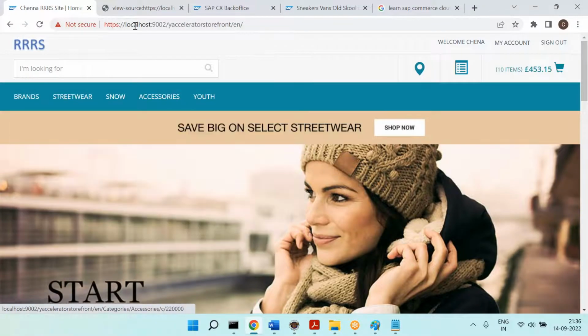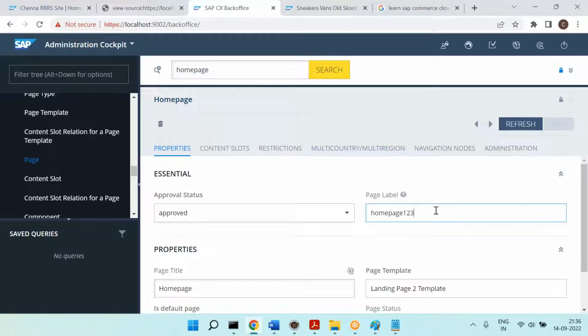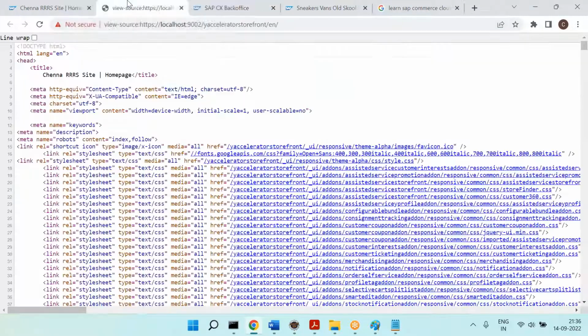I think page title, sorry. Page title we need to update. Okay, so not this one here, page title. So let me change this to 1, 2, 3 and click on save. Now come here, refresh it. So it's coming 1, 2, 3.